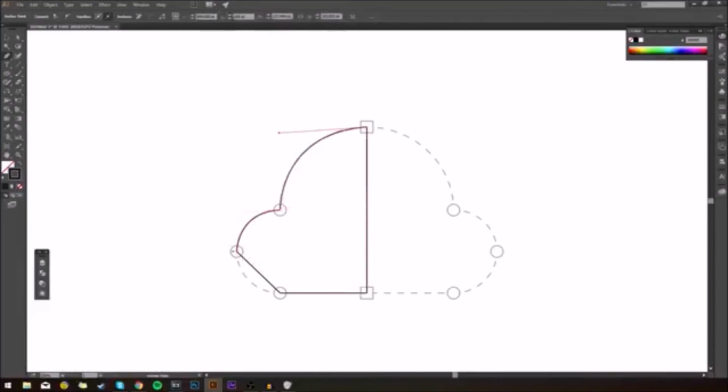Drag this back down. Curve this. Drag this back down. And there you go. Now you have the basic curves of the cloud. The second method turns out with a more clean finish, because the curves are more exact. But I prefer the first method just because it's quicker, and it still comes out with almost the same exact result.